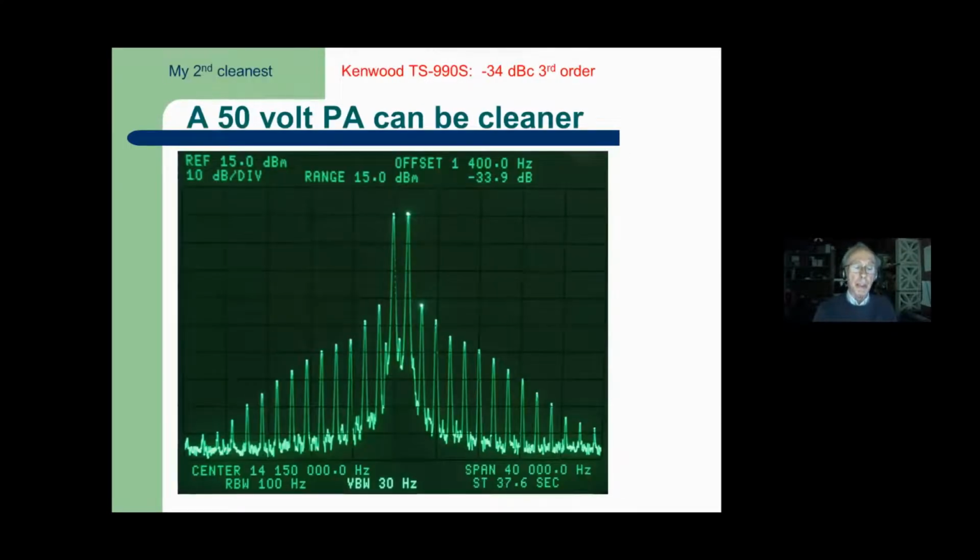There's the second cleanest transmitter I've ever owned. That was the TS990S. Unfortunately, a nearby lightning strike and the EMP took it out. But it has a 50 volt PA. And in general, I think the 50 volt PAs are about 5 or 6 dB cleaner than the average 13.8 volt PA. Well, the third order was only 2.5 dB worse than the Collins.